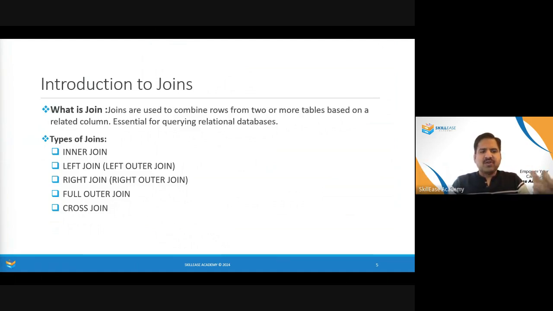Lastly, we have cross join. Cross join is nothing but a Cartesian product of the number of rows present in both the joined tables. So let's say, for example, one table has 4 rows and the other table has 3 rows. Then the Cartesian product of these will be 12. Hence, the output of the join will contain 12 different records. We will also see some scenarios for cross join as well.